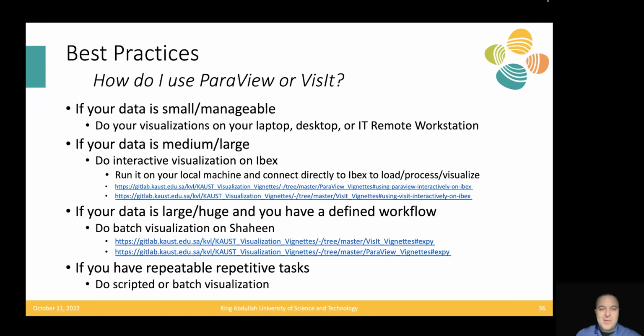If your data is medium or large, this is where you need to start thinking about using interactive visualization on ibex. This is where you run VisIt on your local machine, and then connect to ibex, where it's going to load, process and visualize your data. There are two links here, one for ParaView, one for VisIt, with some instructions that I've generated on how to do this. You can go to those links and learn how to get set up to run on ibex.